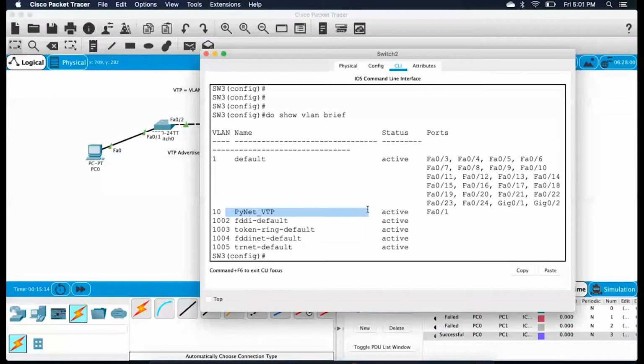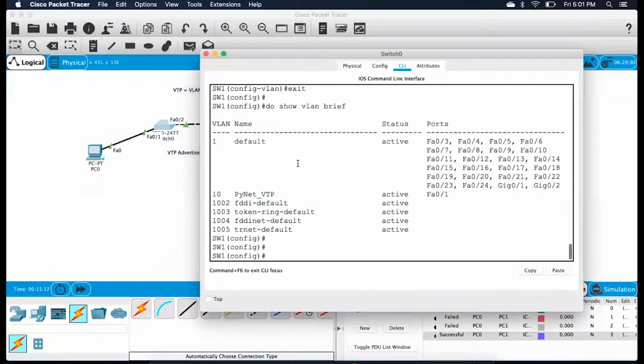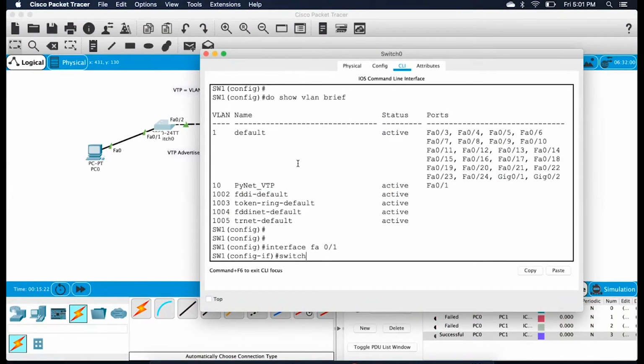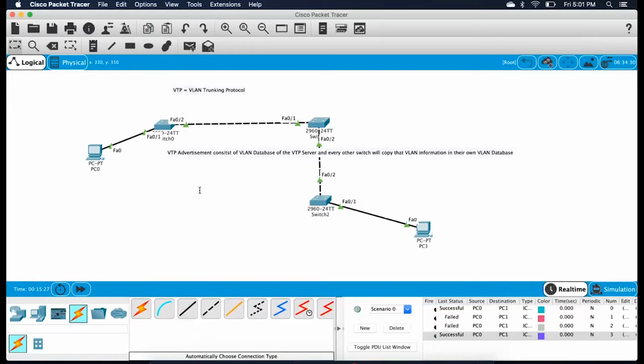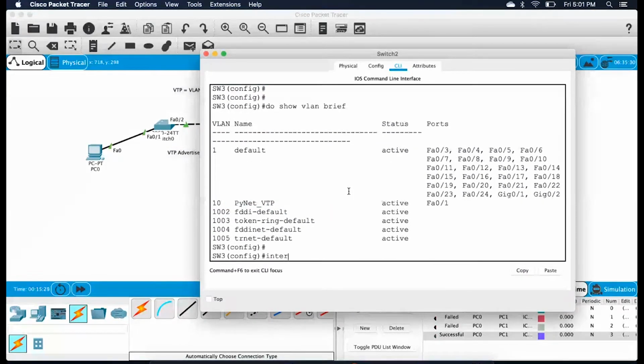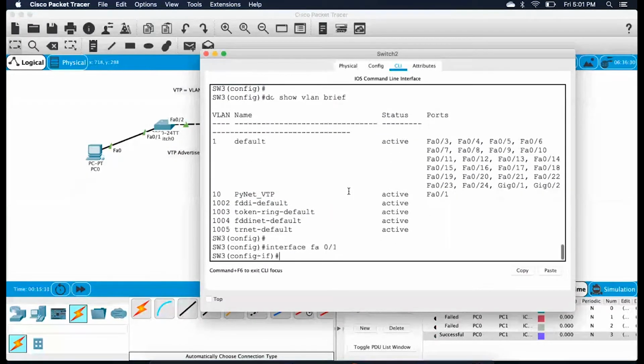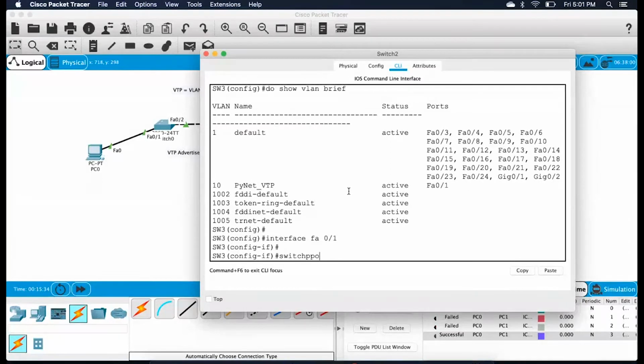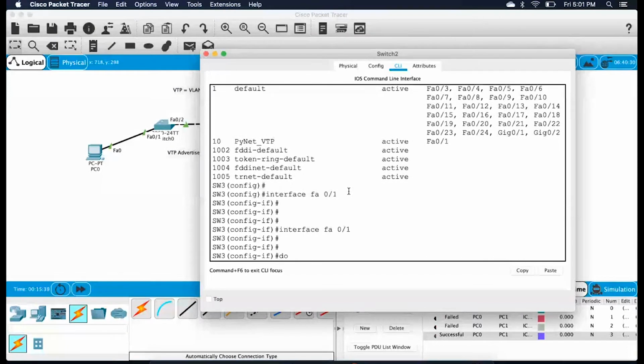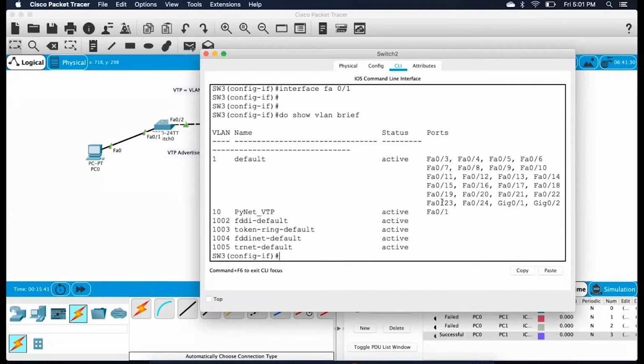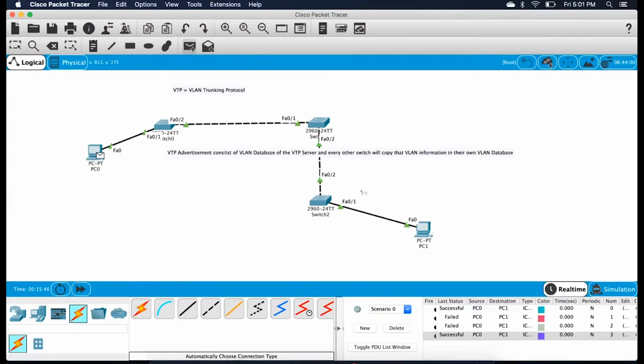Do you understand that? Then you need to go on your switch and assign interfaces to it. So I would select interface FA0/1, switchport access vlan 10, correct? Then I would go to interface FA0/1 on switch 3, or it already has that specific member assigned to it, right? So do show vlan brief. Yeah, FA0/1 is assigned there. And then if I try to send traffic, the traffic will be successfully delivered.